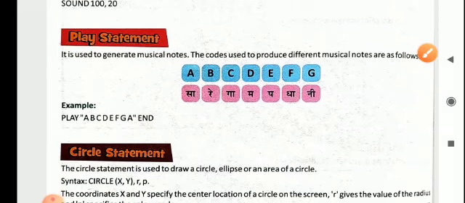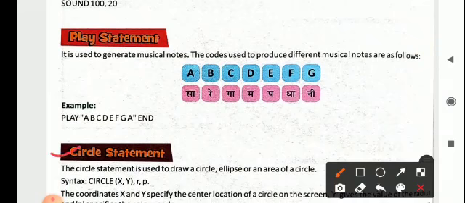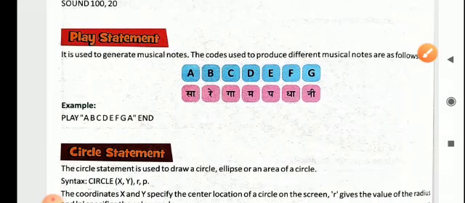So these are the SOUND and PLAY statements that can be used to generate music from your QBasic statements. In the next video, that is part 2, we will be starting from the CIRCLE statement onward. Till then, kindly learn all the syntax up to the PLAY statement and their examples also. Practice them very carefully, revise it, children. Okay. Thank you.